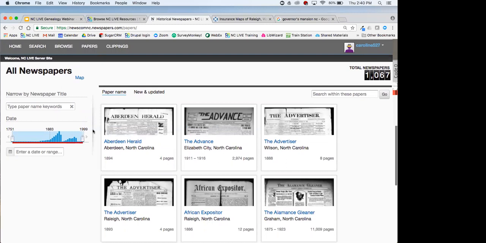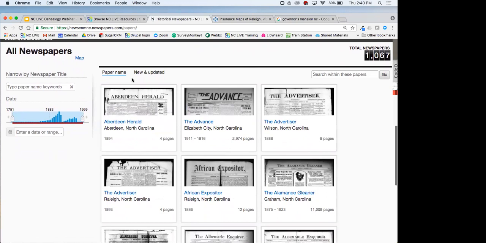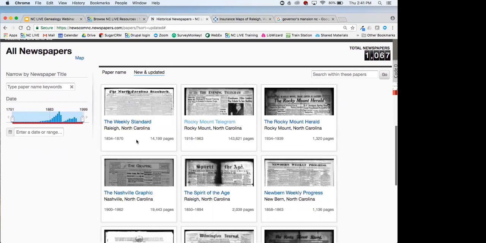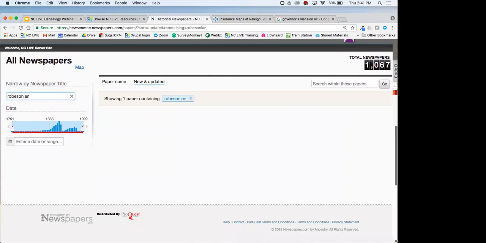If we are frequent researchers using this tool, we can also rank them by new and updated, so we can see what things have been added most recently, which papers have been added, or which editions have been added. We can also narrow down the newspaper title. So if I'm looking for the Robesonian, I can type in Robesonian, and there it is. I can get access to it there.